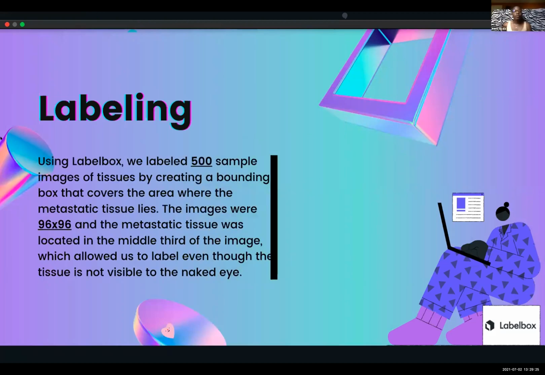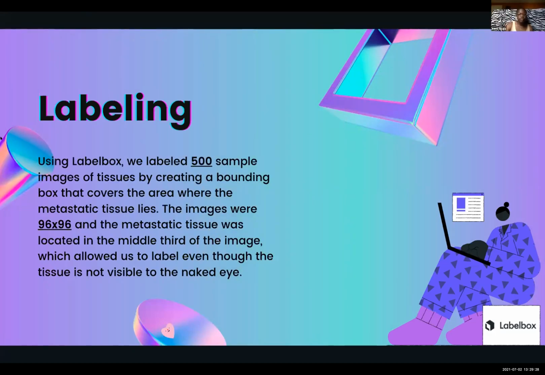In terms of labeling, we only had to label 270 out of the 500 for our data set. And these were really small images. They were only 96 by 96, and the bounding boxes were only like a ninth of that image. So we really had to trust the clean data and the model to detect cancerous tissue if there was tissue.